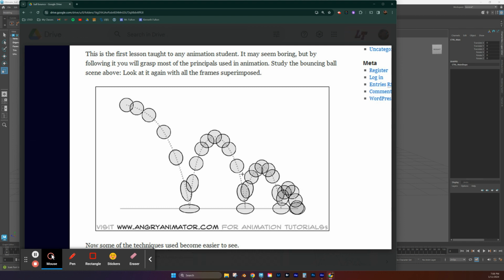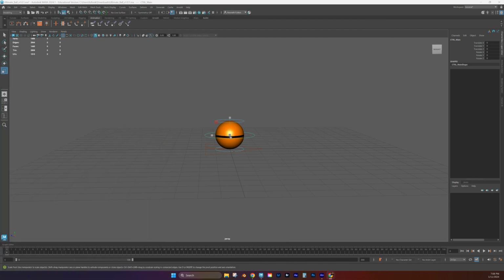And so you'll see a concentration of frames that need to be keyed near the top of these arcs to slow down the animation and get a little bit of realism out of this. So that's what we're going to base this animation off of, that kind of bounce.